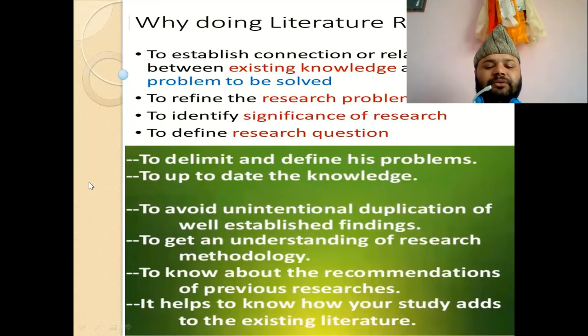It helps to know how your study adds to existing literature. There is existing knowledge, existing information regarding one topic, and then you are going to add to that knowledge. Okay, these are the purposes or importance or significance of doing literature review.